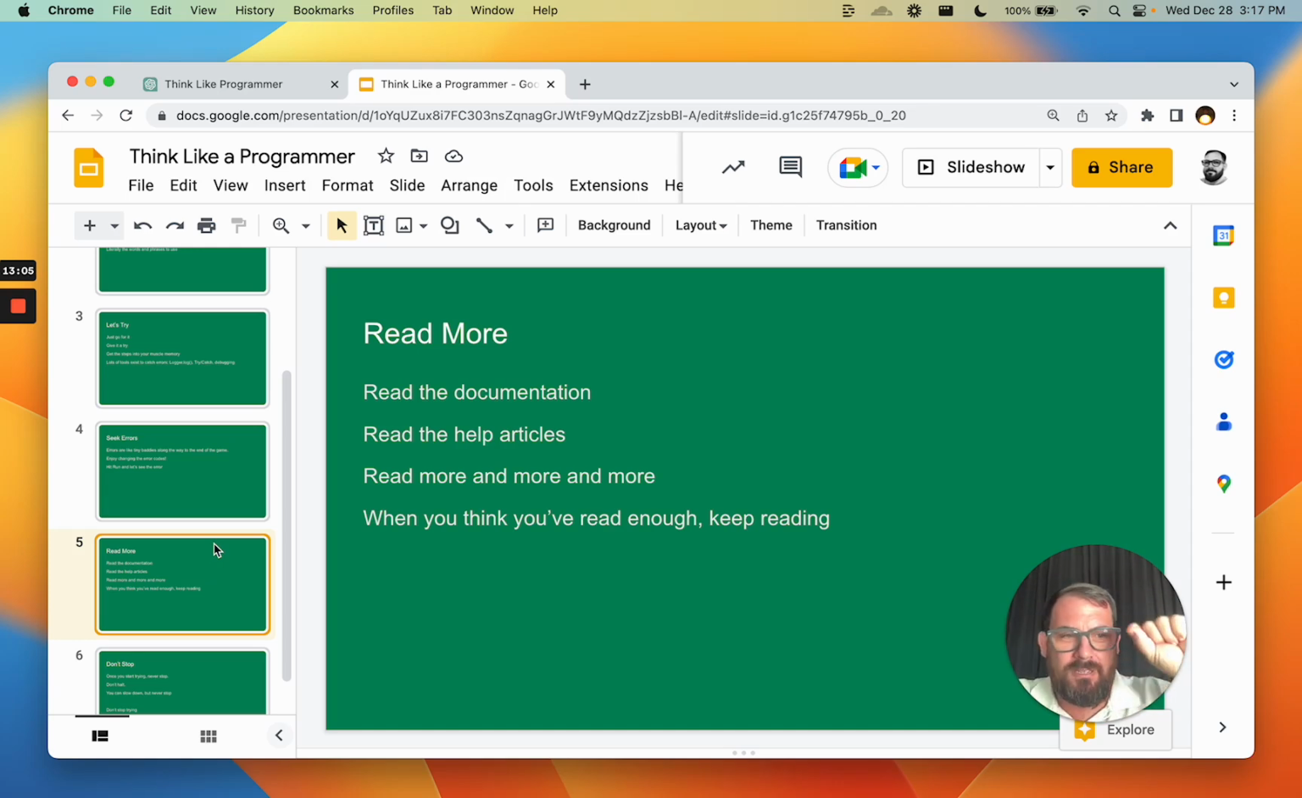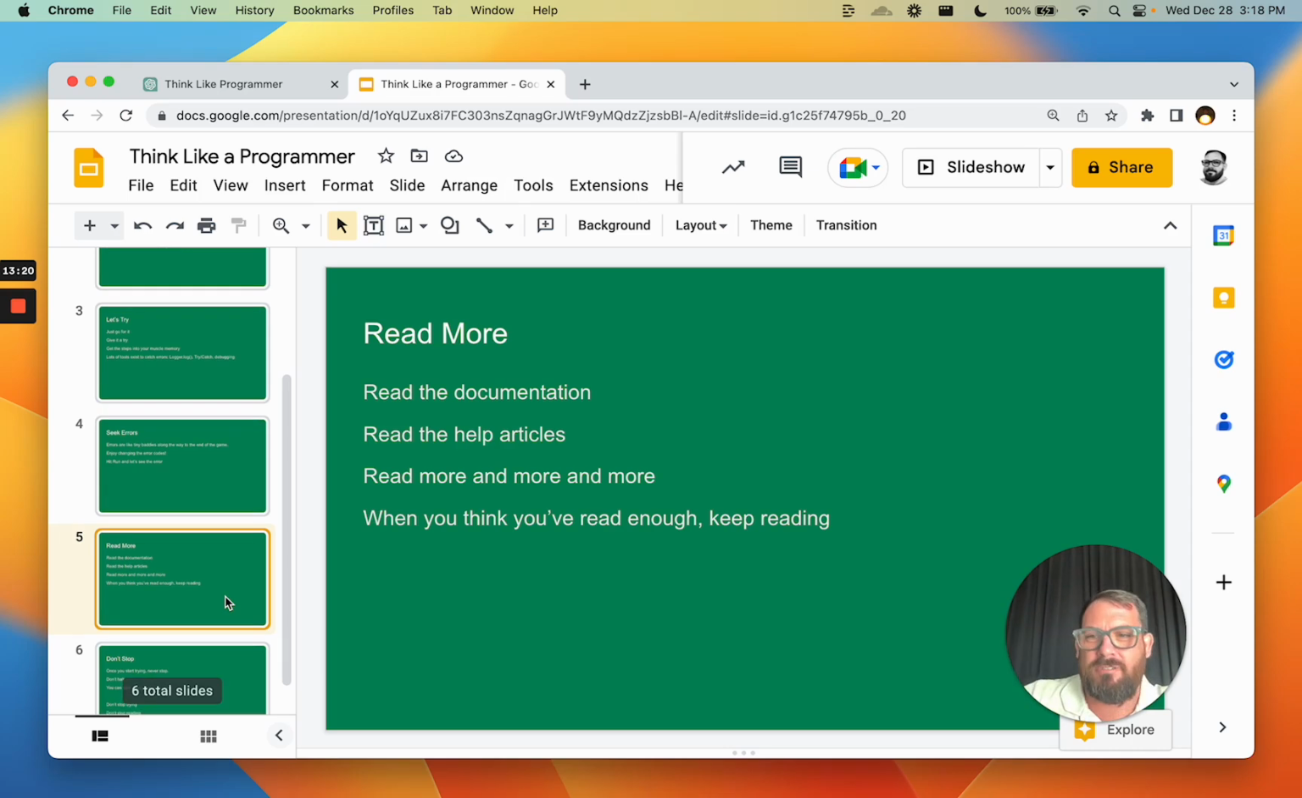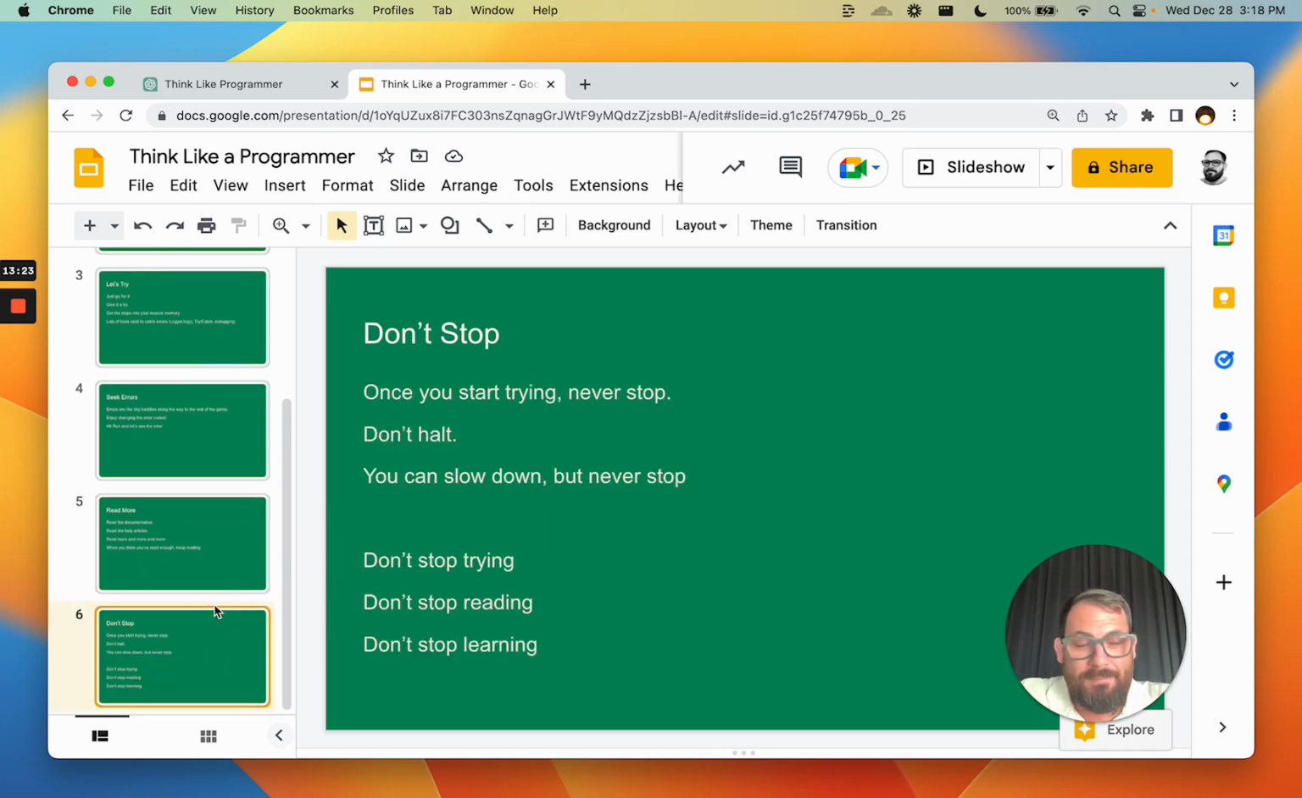So if you don't understand the thing as it's written right now, look for more use cases and see it again and again. And I would just say, read more, read more, read more. Keep reading. So if you get through and you're like, I understand this now, keep reading. Read just a little bit extra, see if there's any limitations or anything. And that brings me to the last thing, which is don't stop.